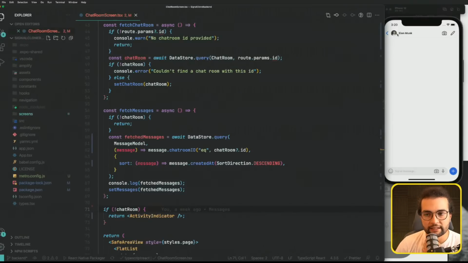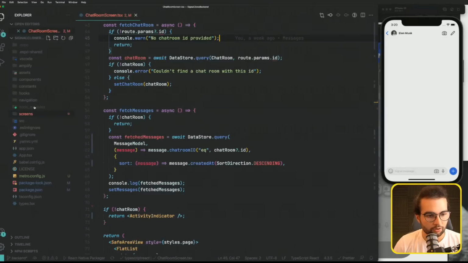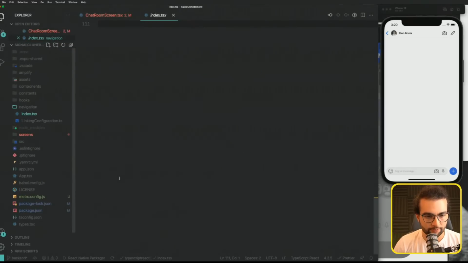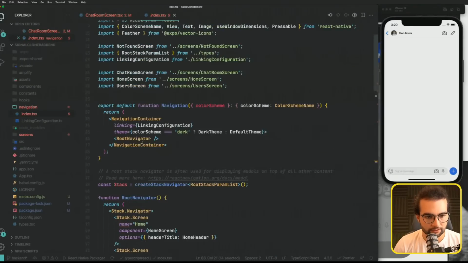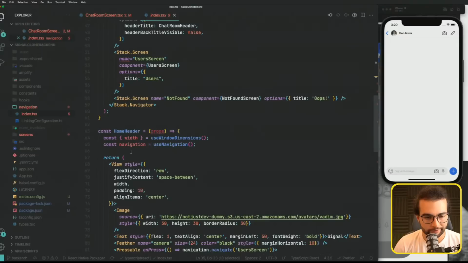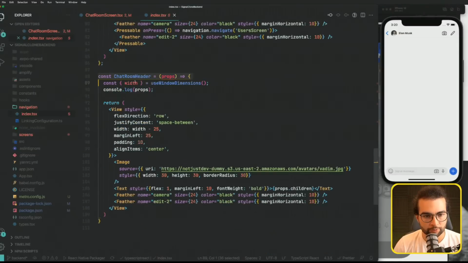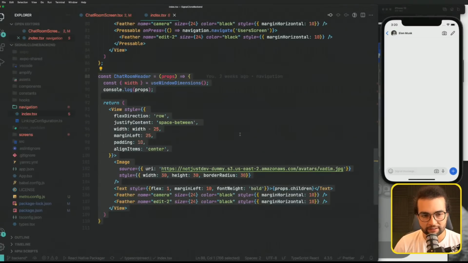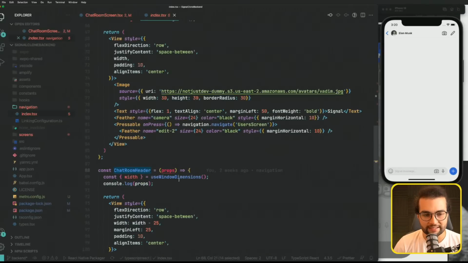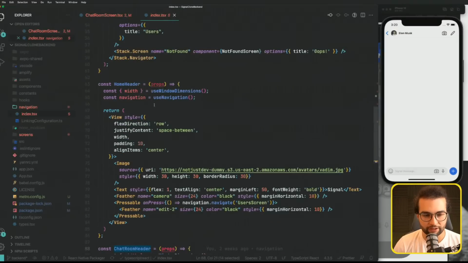Now let's open the navigation part where we are declaring the header of this page. So let's go to the navigation folder, and in the index file, here we have chatroom header at the end of the file. So we have our stack navigator, we have home header, and chatroom header. Before starting to work on that, I would rather extract this component into a separate file, not to mess everything up in the same file, just to keep everything clean.